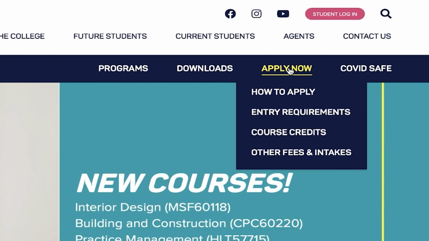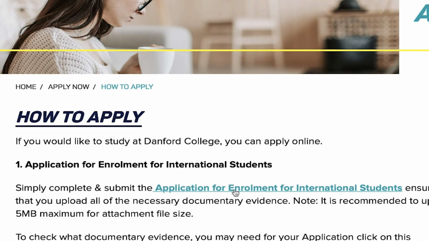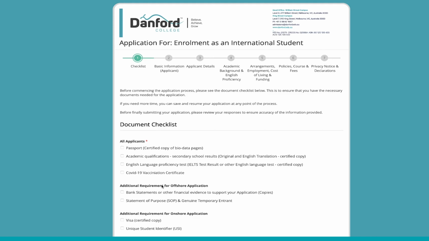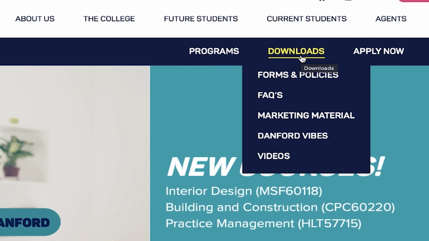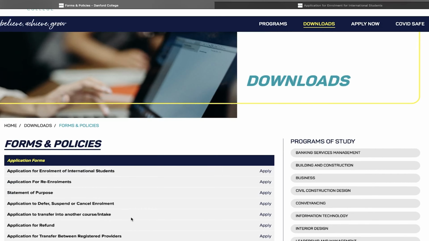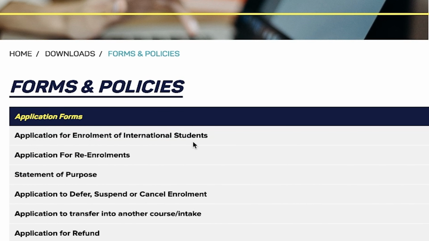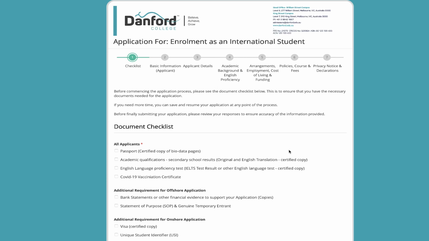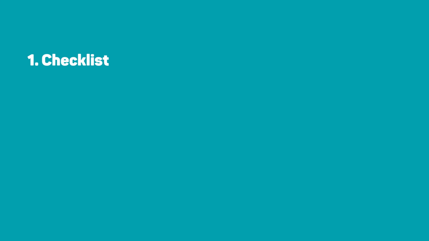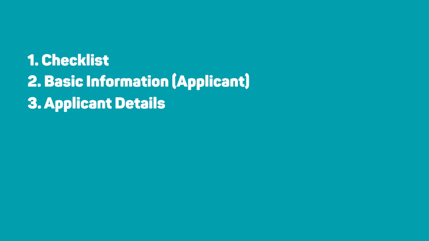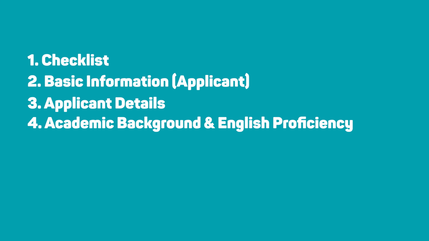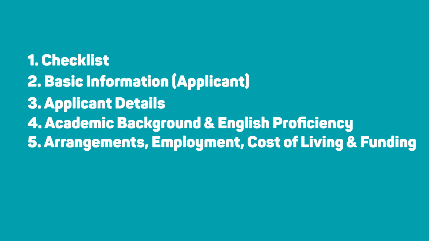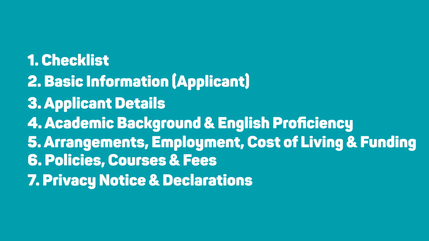Either by going to Apply Now and clicking Application for Enrollment for International Students, or by going to Downloads, then locating the application form and clicking Apply. This form has 7 pages, consisting of the checklist, basic information, applicant details, academic background and English proficiency, arrangements, employment, cost of living and funding, policies, courses and fees, privacy notice, and declarations.